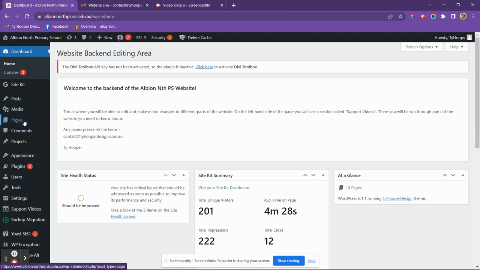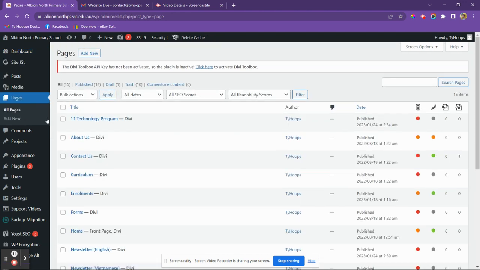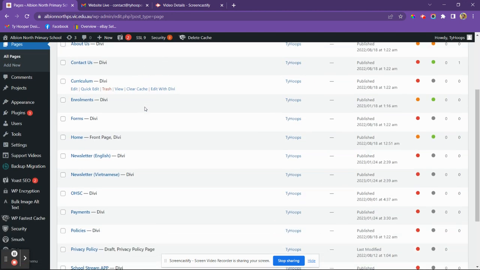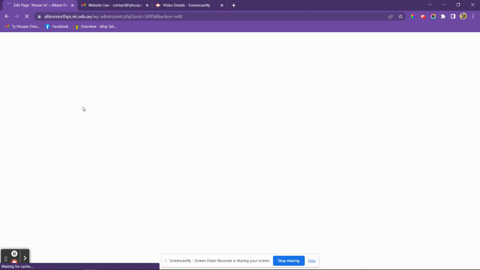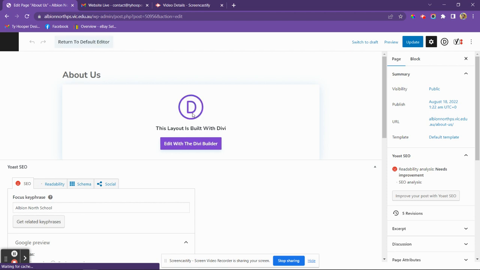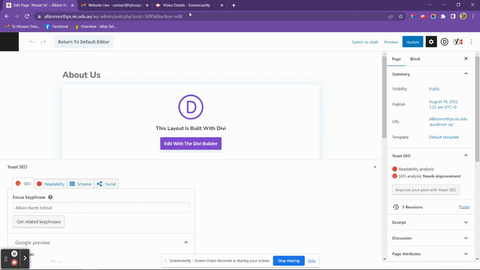We can go across here to Pages. If we come to About Us, and then all these options pop up around here. The only thing that we need to focus on is clicking Edit with the Divi Builder. We can ignore all this other stuff.